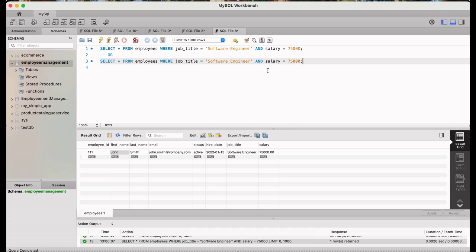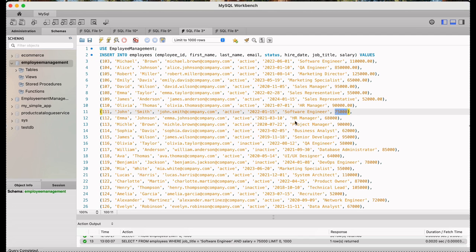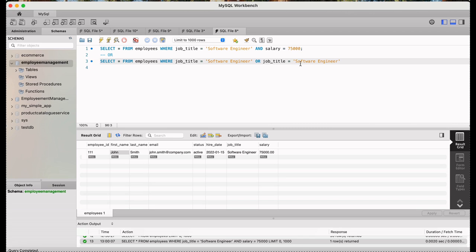Suppose I am using OR job title equals to, suppose let us pick up one job title from here. Job title equals to QA engineer. Fine. Now let us run it.